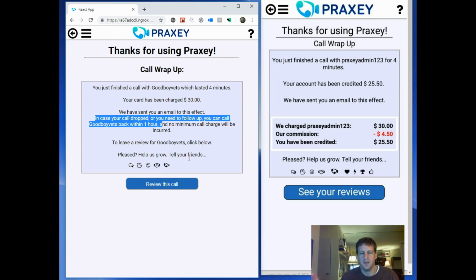And people can adjust this on their account, so they might say, it's a $50 minimum, but then you can call me back throughout the entire day, and you don't get charged the minimum. They can adjust that, but the default is 1 hour, and that's what this one has.